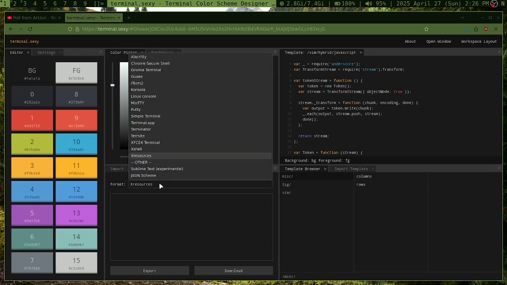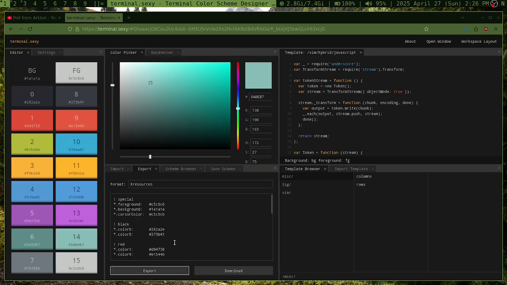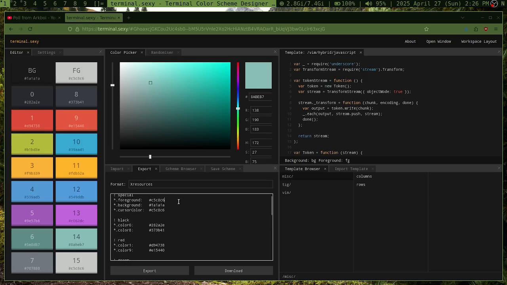So if I go to export here, then I can format it in X resources. If you're using, let's say, DWM, then all you gotta do is export it in X resources and put this in your X resources. And if your DWM build uses X resources, then your entire color scheme is exported by this thing automatically.